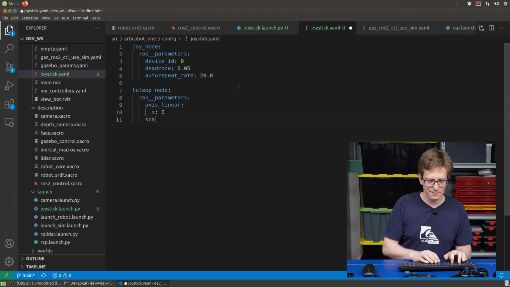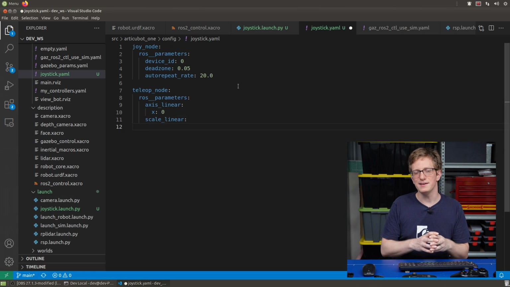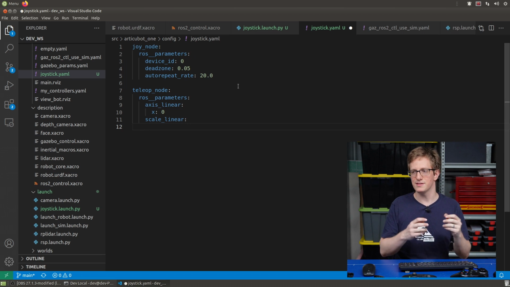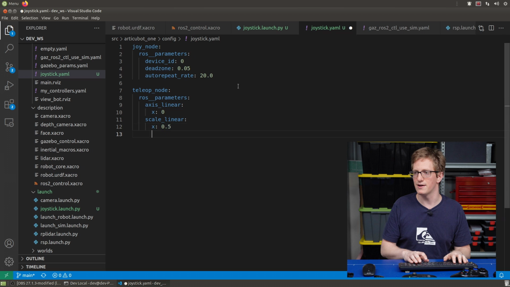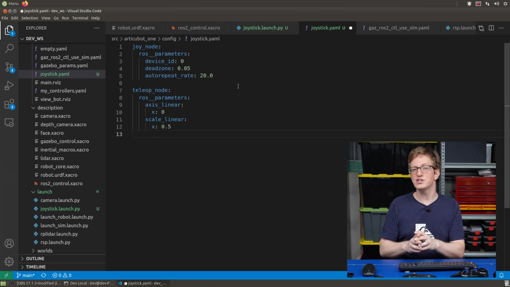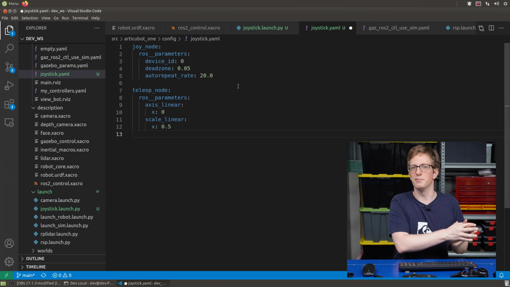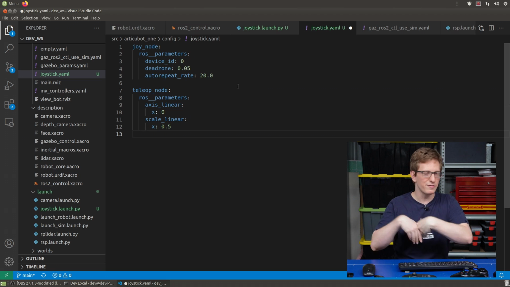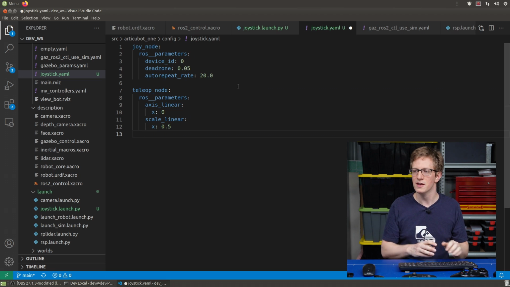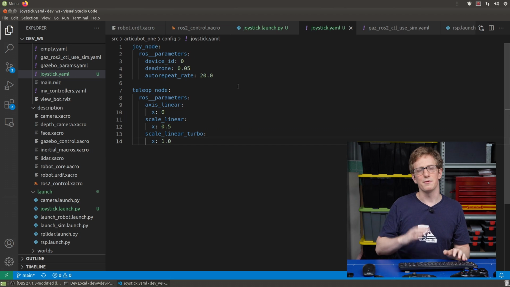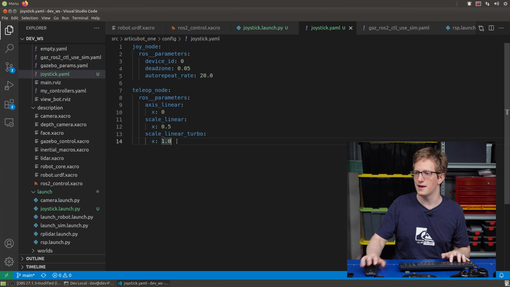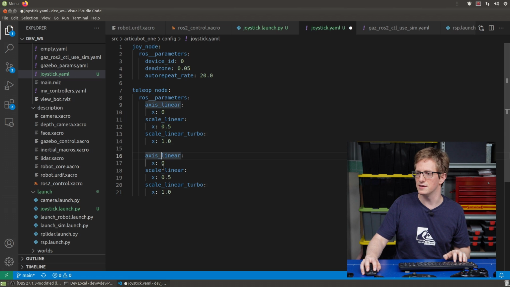Then we've got scale linear. Scale linear is what speed we want it to move in X when we push that axis to its limit. For now, I'm just going to make that 0.5 meters per second. You can change that to whatever you need to. Then teleop_twist_joy actually has 2 modes. You can run it in regular speed and turbo mode. That's quite handy for moving your robot fast and then, when you want some finer-grained control, slower. So we're also going to have scale linear turbo, and when we're in turbo mode, I'm going to set the speed reference to 1. Now we're going to have the same thing for angular, so I'm just going to copy and paste this whole block and change these to angular.